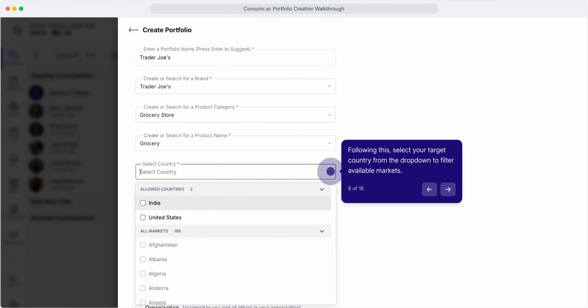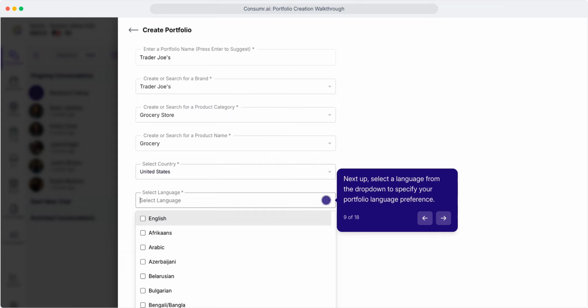Select your target country. Market selection determines which consumer data, category penetration figures, and regional behavioral signals feed into your AI twin panel. Select a language. This ensures every research output, from survey questions to insight reports, is generated in the most prevalent languages within your market.